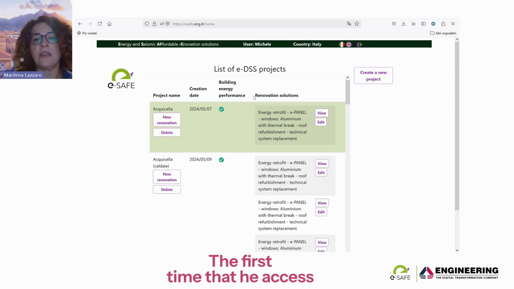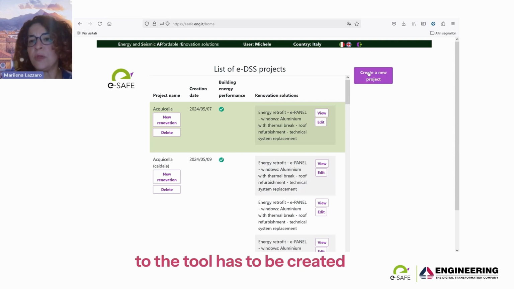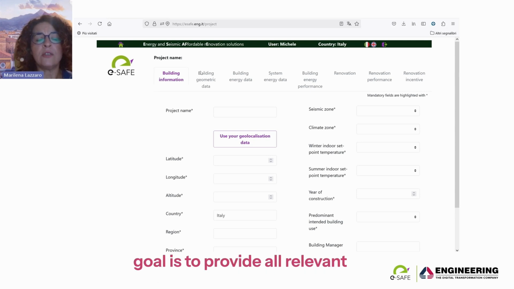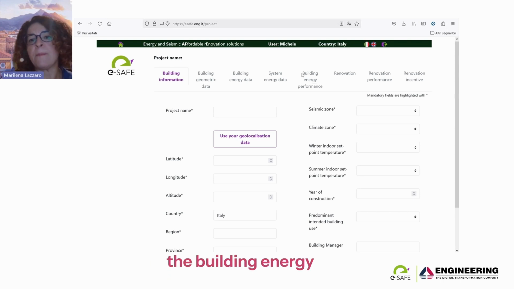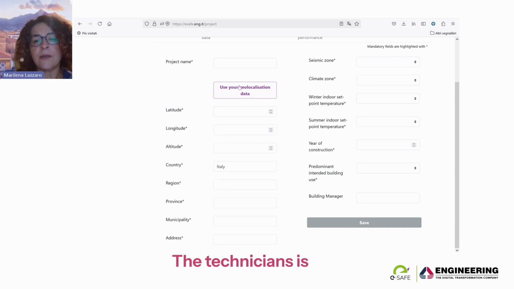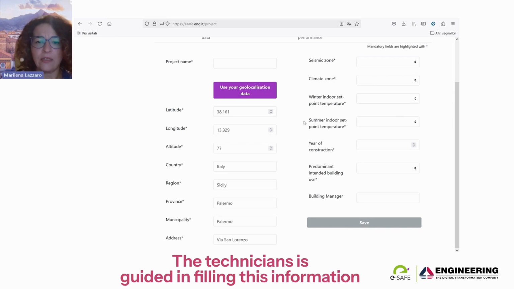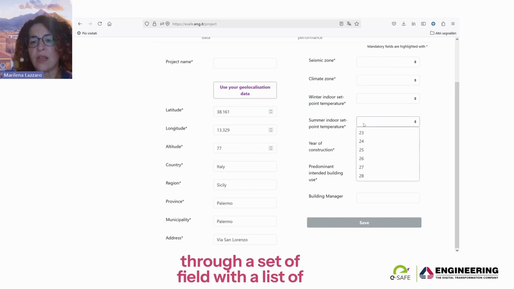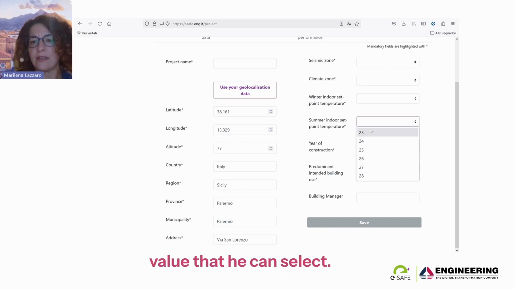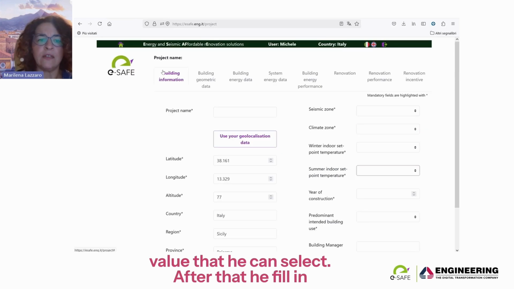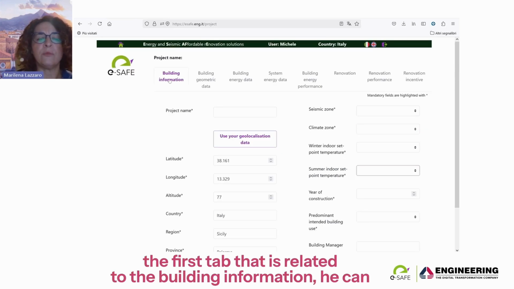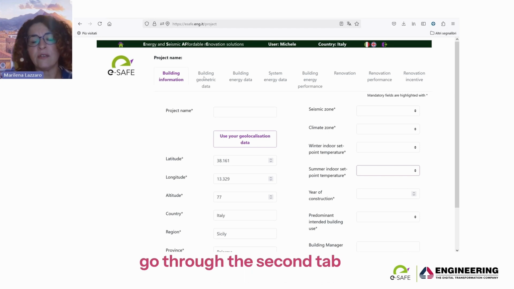The first time he accesses the tool, a new project has to be created. Here, the goal is to provide all relevant information about the building. This information is needed in order to evaluate the building energy performance in its current status. The technician is guided in filling in this information through a set of fields with a list of values that he can select. After that, he fills in the first tab that is related to the building information. He can go through the second tab that is about the building geometry and data, and so on.